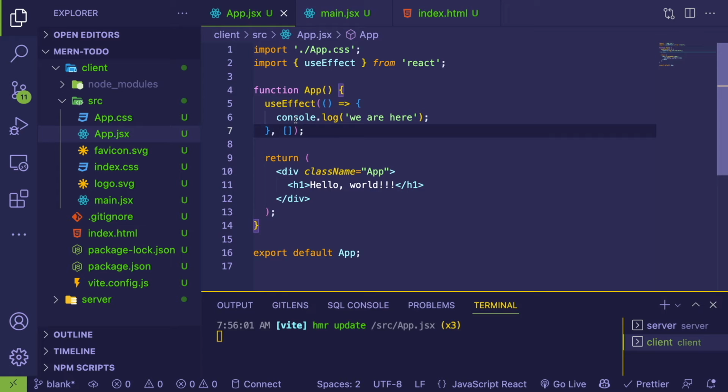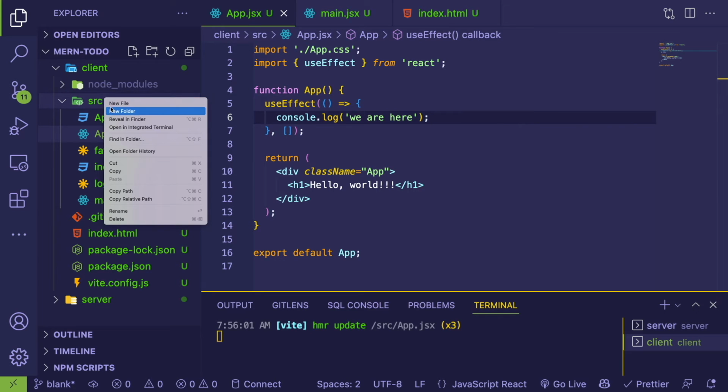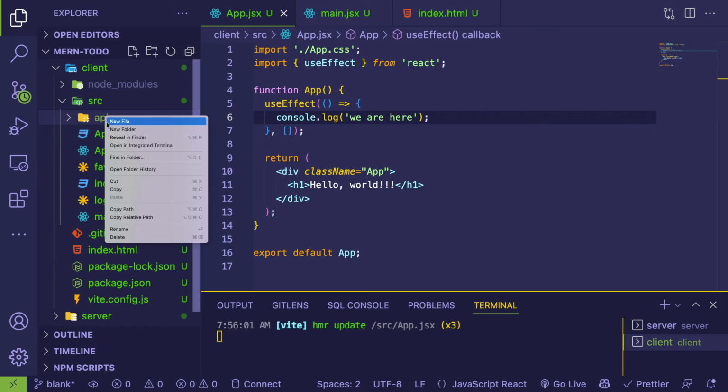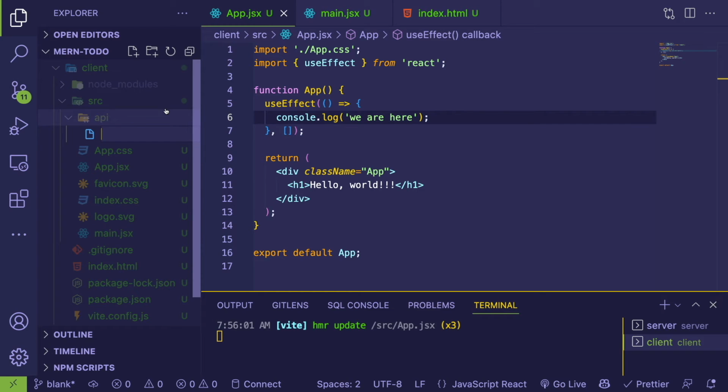But what we want to do is when this component first runs, we want to download that data. Like we want to download all the to-do list items and put them somewhere, okay? So I'm going to make a new folder here called APIs, or just call it API. And I'm going to make a new file called read to-dos request.js.